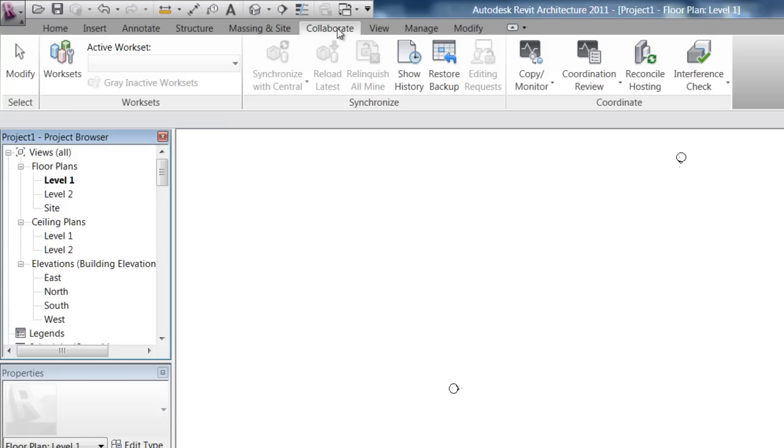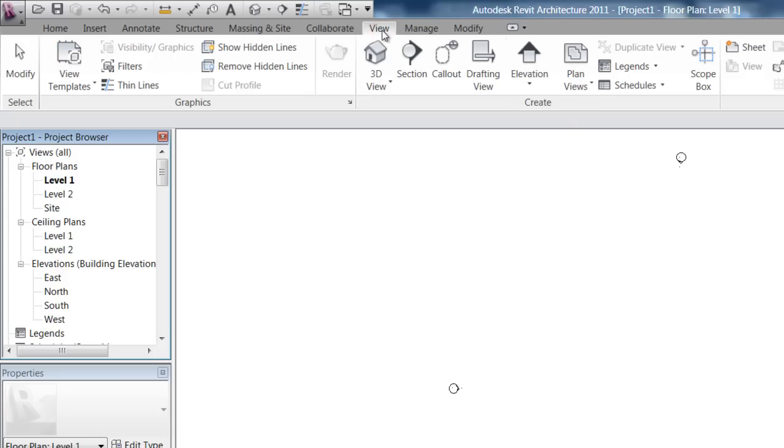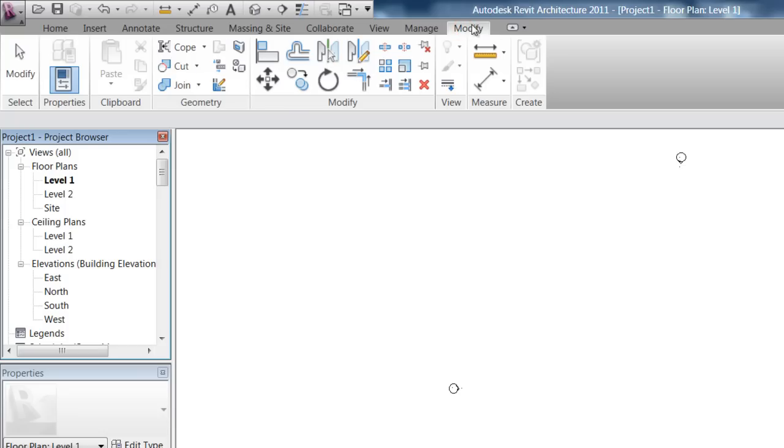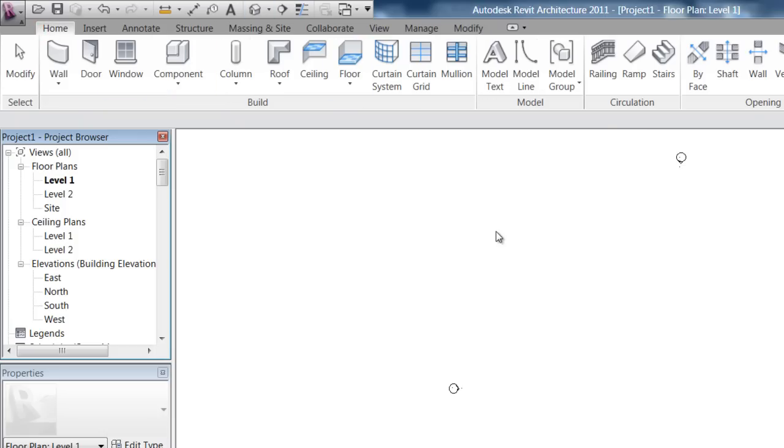Collaborate is for sort of an office environment, not really useful in a university setting. Your View tab is important. It contains a lot of your section and elevation setups and 3D view setups. Manage is important for putting all your project settings in, such as location. And your Modify tab is an important tab for working or adjusting any of your elements that you draw in from your Home tab.